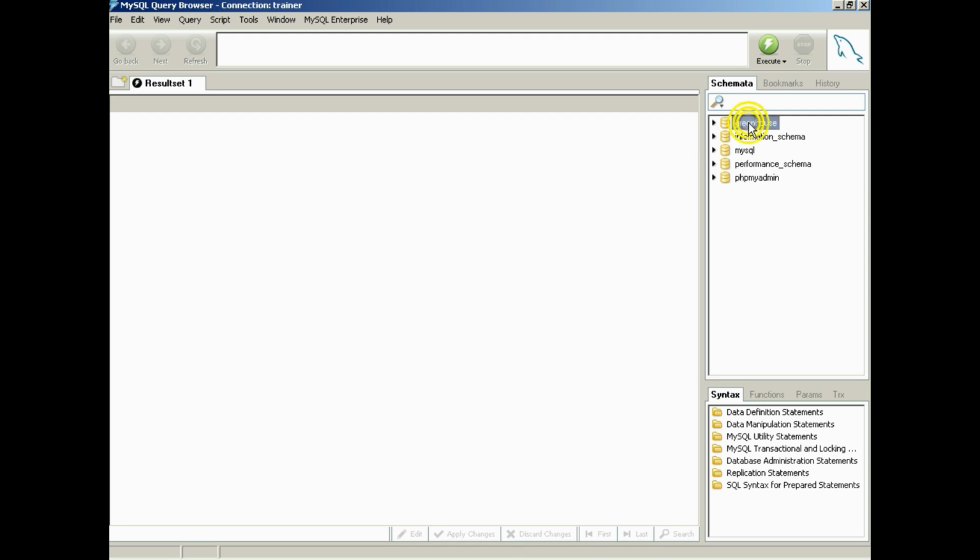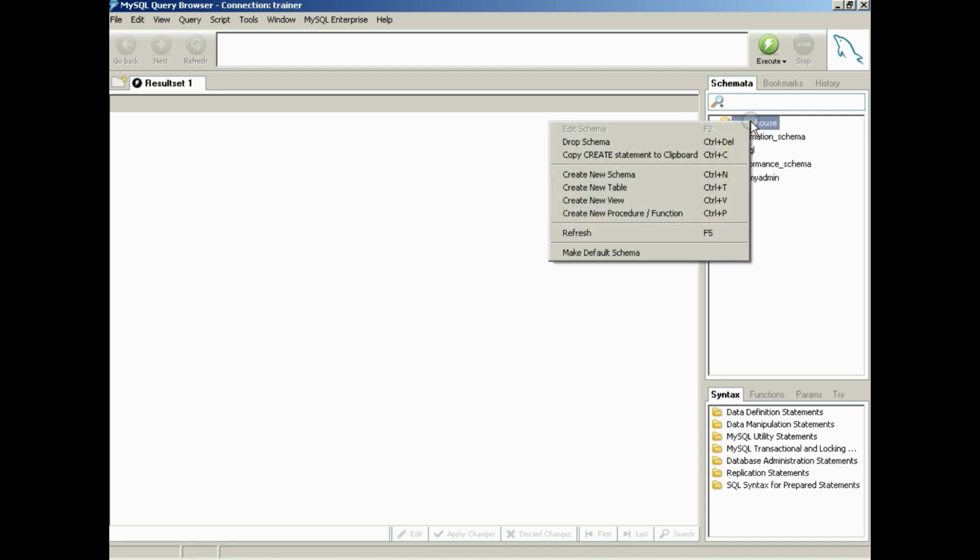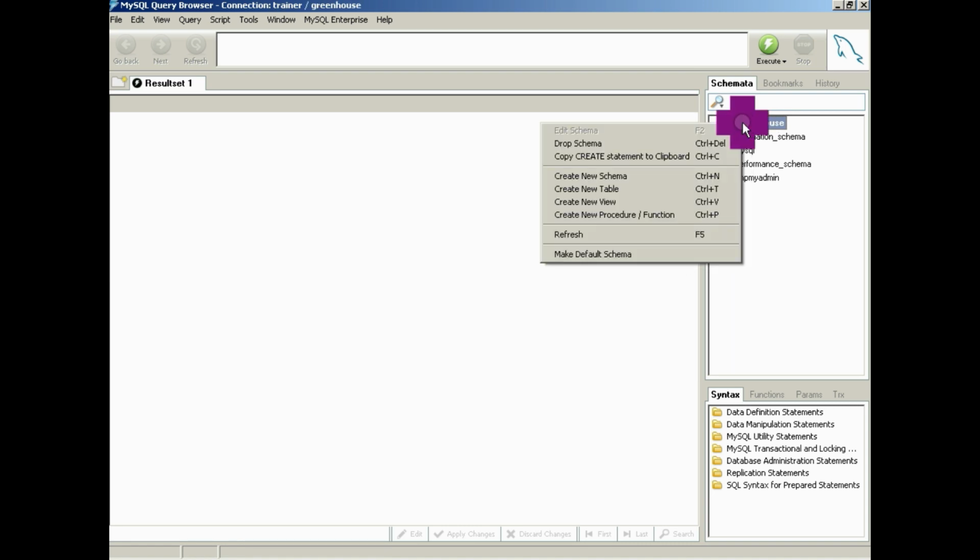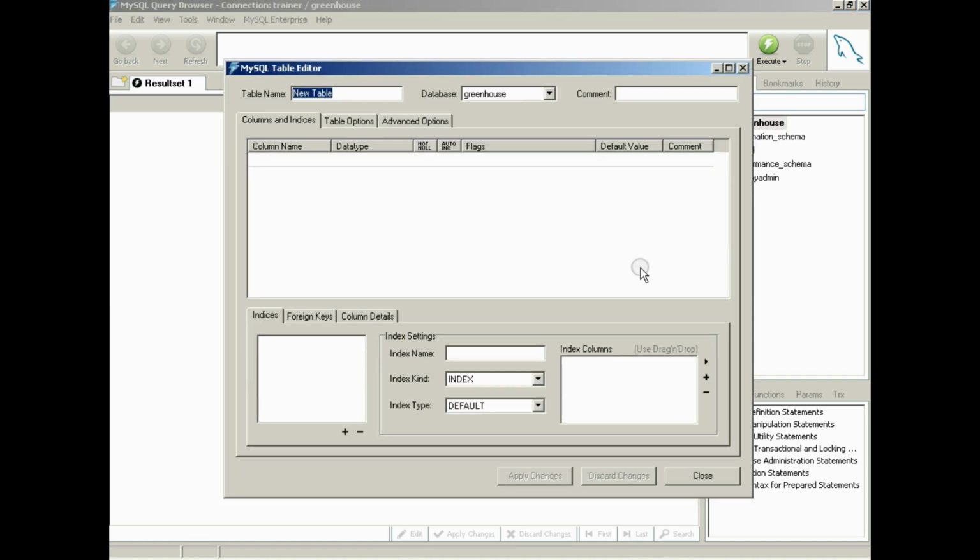So I've created the database greenhouse, and you'll notice there are no tables in it right now. So just like we did with Command Line, but this time with the mouse, right click, we'll make a default schema first, and we'll right click again, and we'll say create new table. Okay? So now we have to come up with a name for the table. Let's just call it data log, since we're logging data.